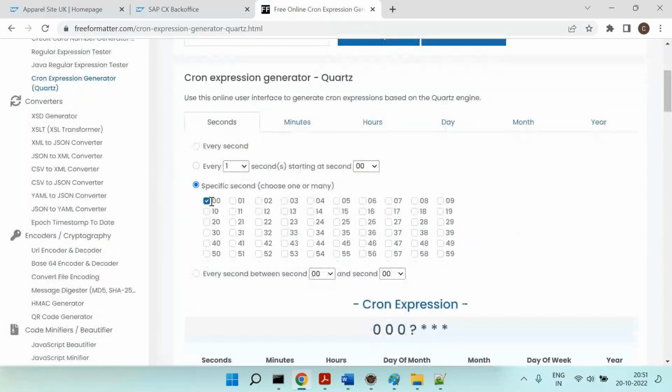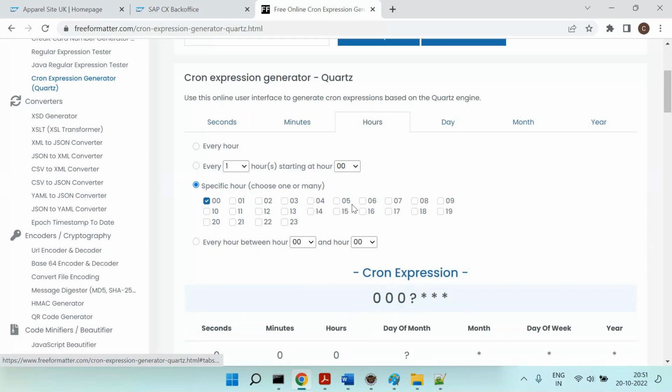Okay, so do you want to execute at specific seconds? Directly I will go to the seconds. I am saying 0, or the 0th second. After 59 comes 0. Then do you want to execute every minute? No, I don't want to execute every minute. Then when do you want to execute? Let's say, this is the hour, right? I want to execute at 4 a.m.